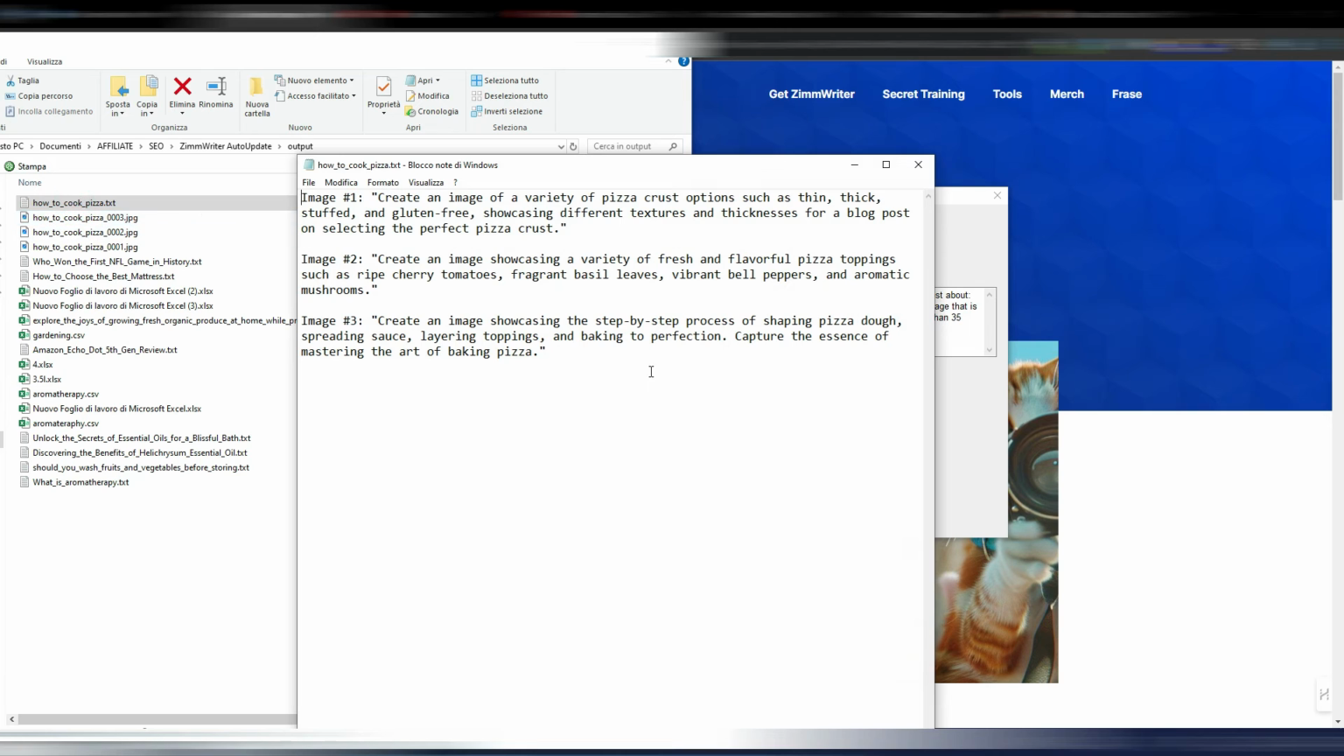If I open this text file, here is where I can see the prompts generated under the scenes by ZimmWriter in order to generate images. So, create an image of a variety of pizza crust options such as thin, thick, stuffed and so on. Create an image showcasing a variety of fresh and flavorful pizza toppings. Create an image showcasing the step-by-step process. So, as you can see, these prompts are generated automatically by ZimmWriter.